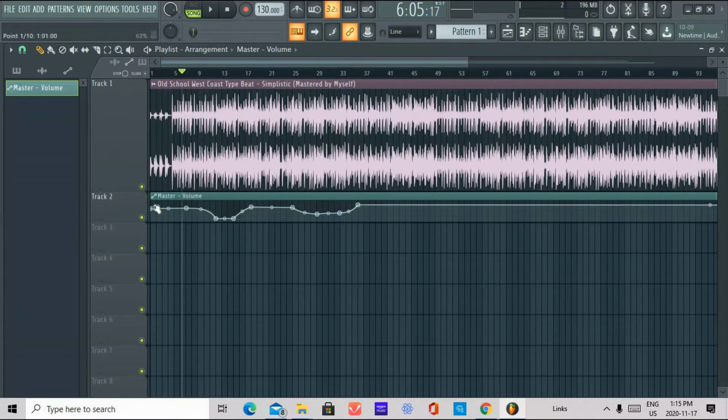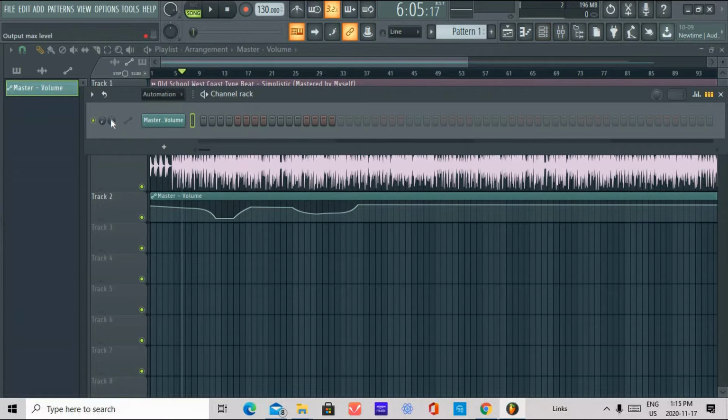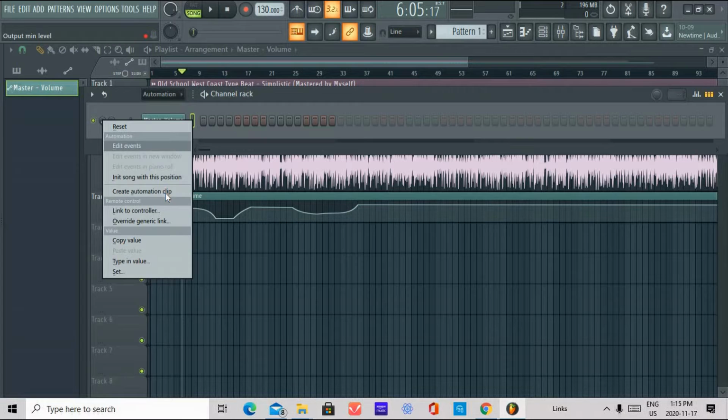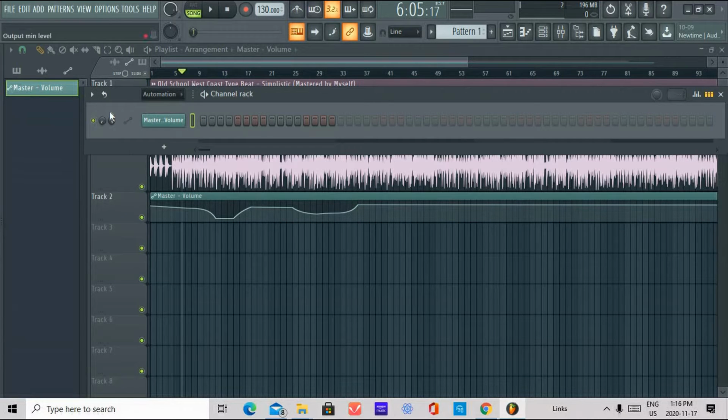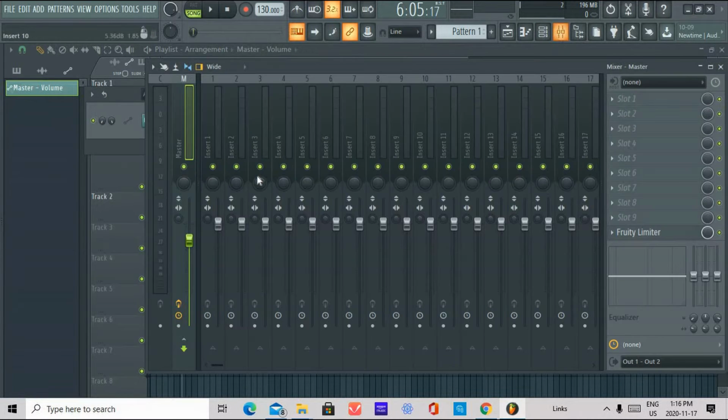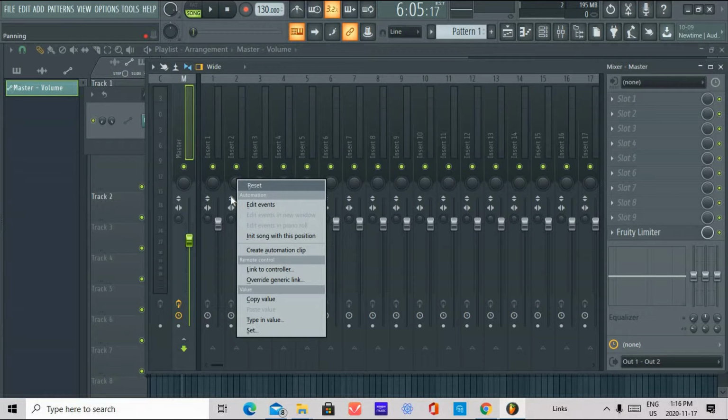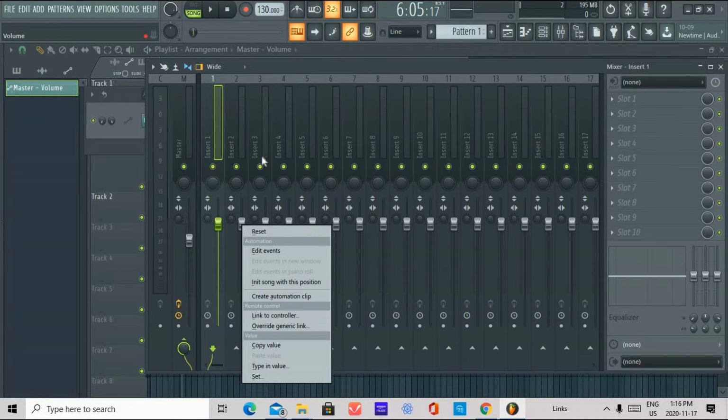And for automation clips, you can automate almost anything. Like if you open your channel rack here and you want to automate your panning, create an automation clip for that. And then it works the same way. You can pan it to the left or the right by moving these dots up and down. And you can automate any of these mixer tracks, panning. You can automate volume here.